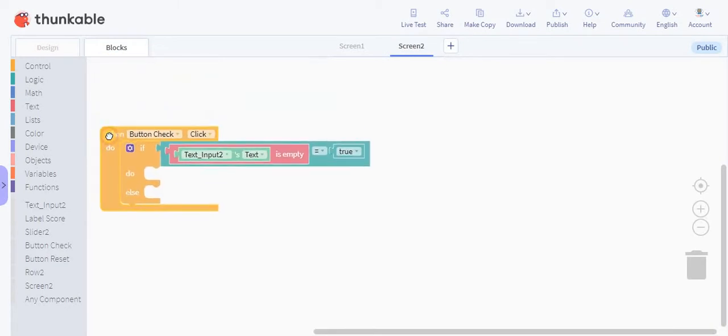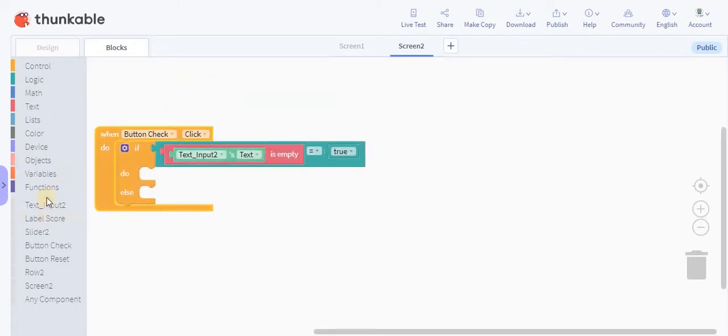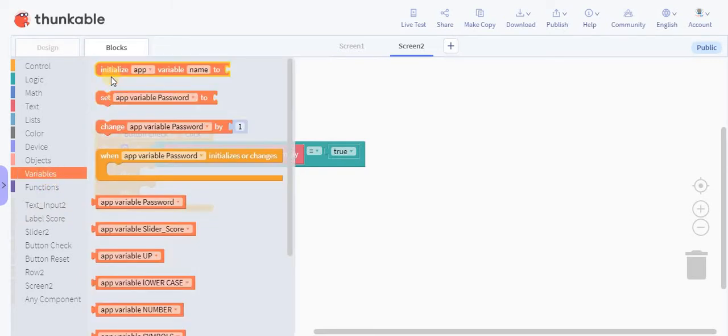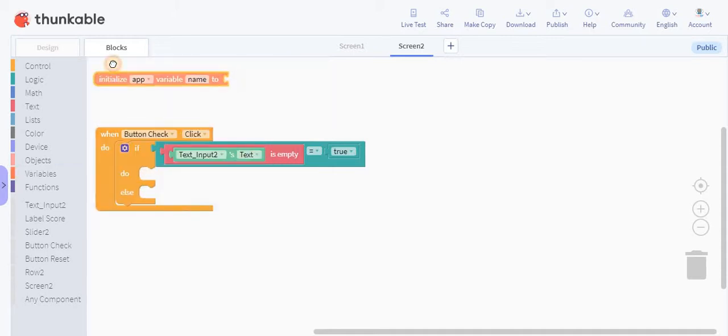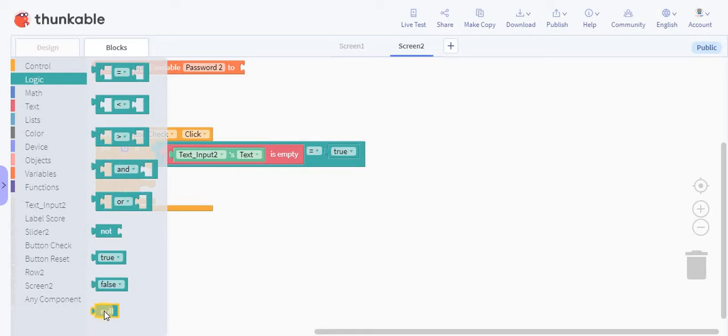Now we need to scroll down and create variables. To create, we need to take this initialize app variable name block from variables and drop it here. And we need to change the variable's name to password. Okay, now we need to go to logic and take this null block.